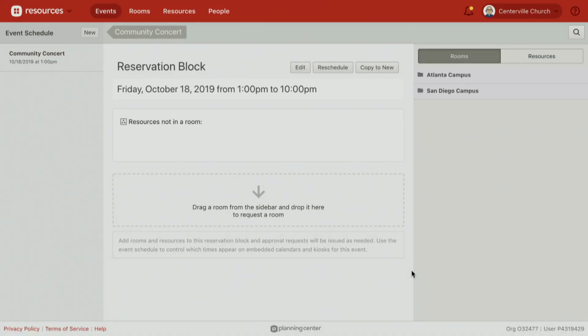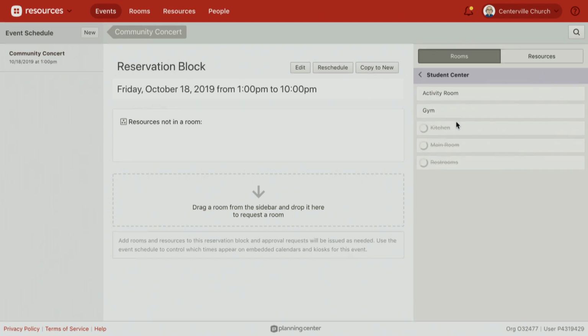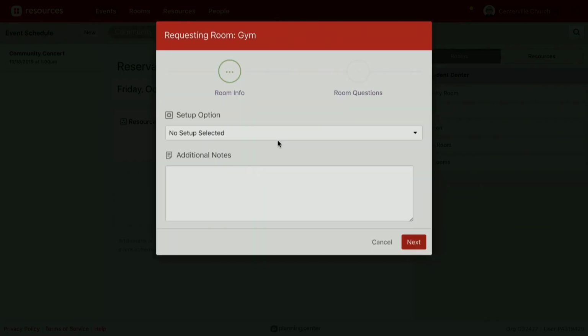And here we're in the event. Now it's time to request those rooms and resources. And here's where the fun begins. So first we're going to have this event in the gym. So I'm going to go to the San Diego campus, we'll go to the student center, and I'm going to click and drag that gym right over.